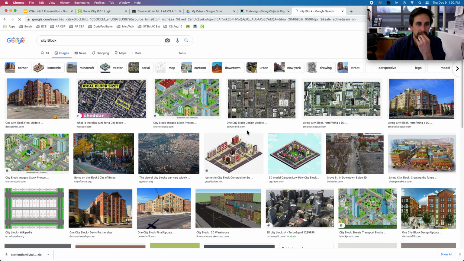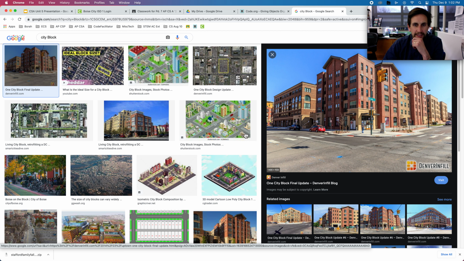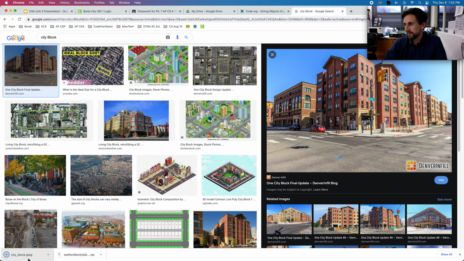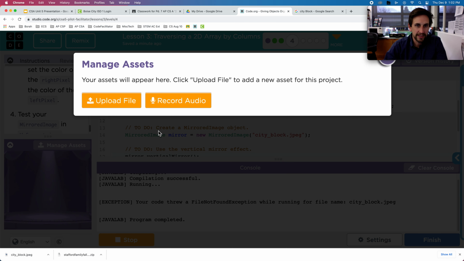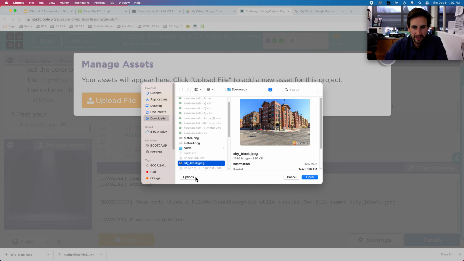And go to images. And let's take this city block. And I'm going to save image as, and name this city block and save it. Make sure that it is a JPEG. Flow back, manage my assets, and I'm going to upload file. In my downloads, I've got city block, and open it.